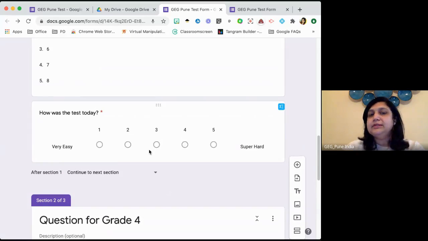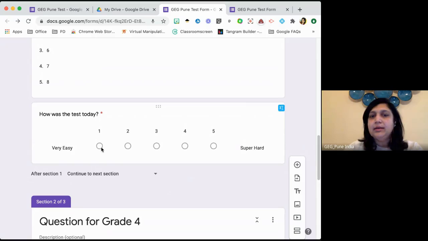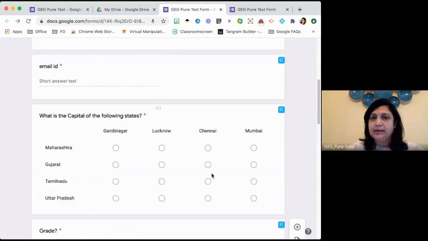Okay, now this is how the form will look. I'm going to share the form with all of you in the chat in a couple of minutes to fill in, and then we'll see. So now this is how the form will look. Okay, so 1, 2, 3, 4, 5, whatever you want to click.